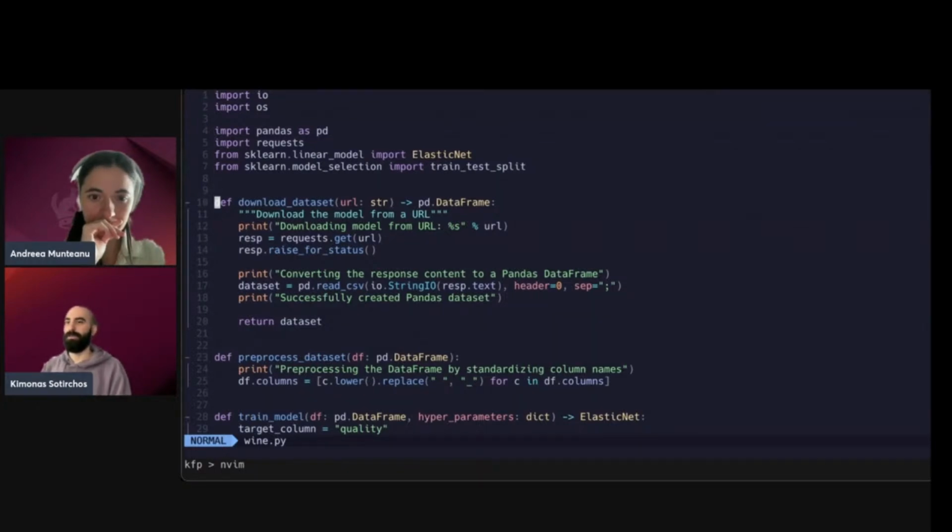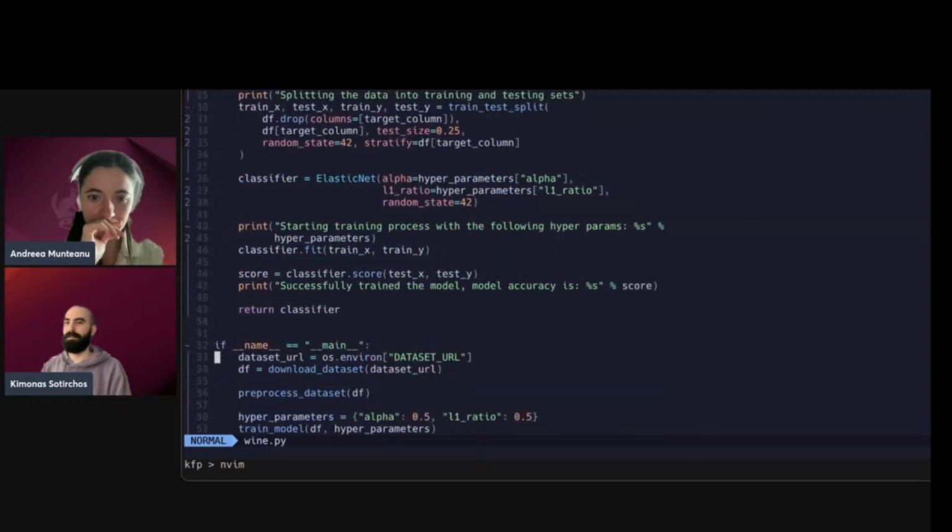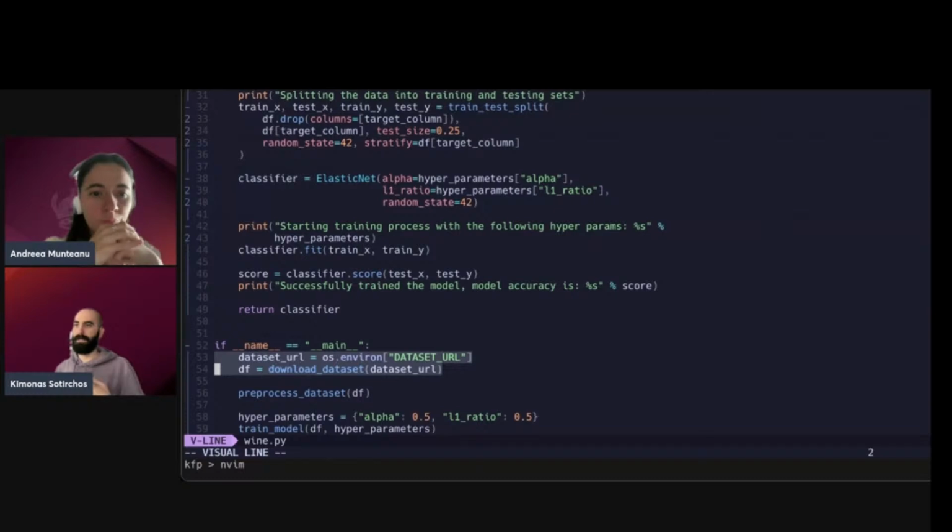So on a high level, it's a very simple flow in which we're going to get our data set from a query parameter. For now, it's a simple one for wine quality that we're hosting on GitHub. So we're going to have our URL. We're going to have one function that needs to download the data and creates the pandas data frame. Then we will have a pre-process function that takes this data frame and pre-processes it.